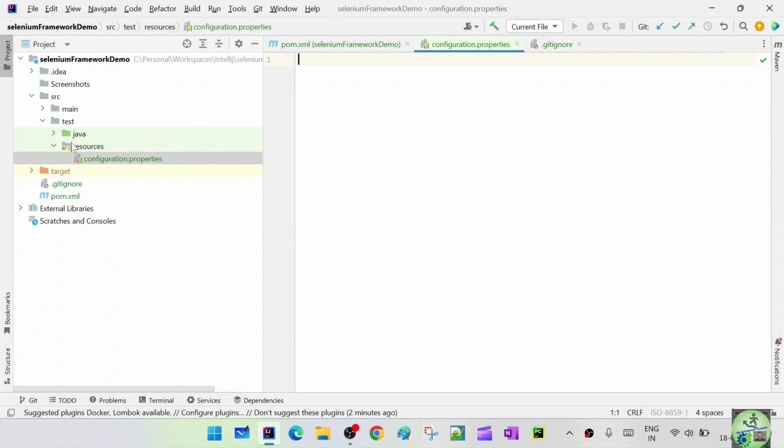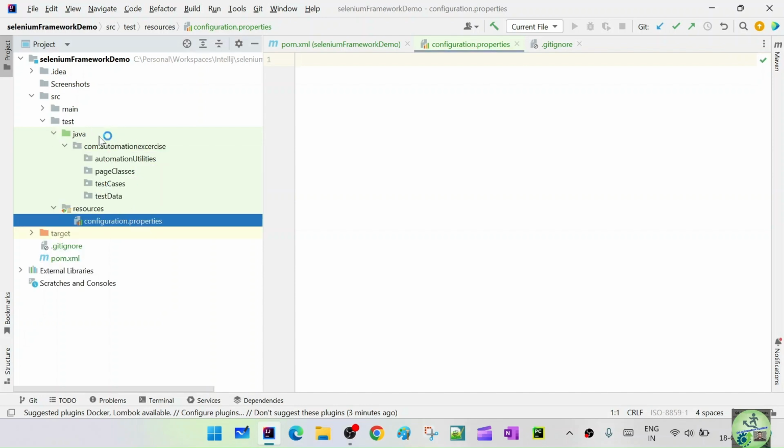Since we are writing our test automation framework, we are going to use this test package. Inside this test folder, all the Java code should go within these packages and all the resources will go under resources. So configuration.properties got created and here we can write two things. First we'll start with the browser.